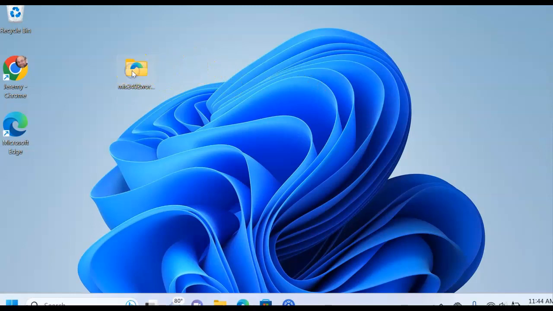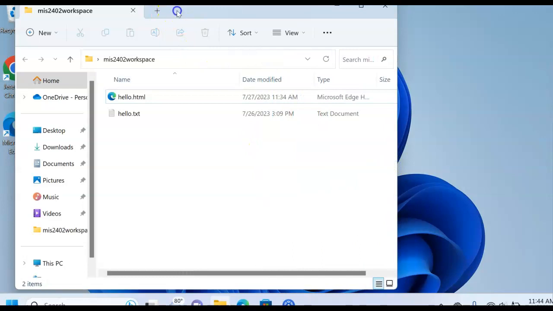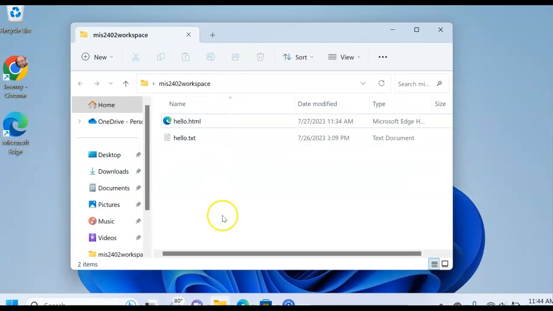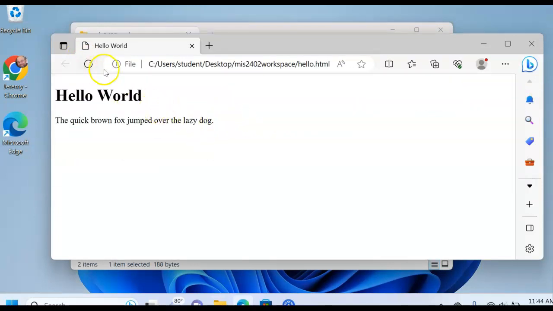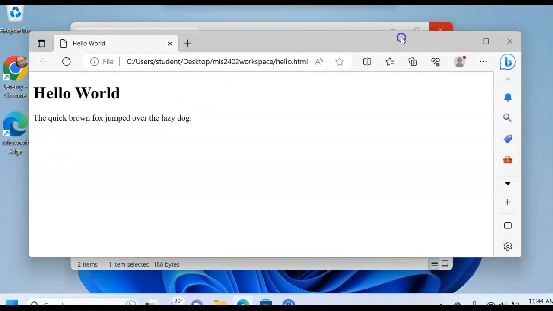I'm going to double click here and I can see that I have hello.html and hello.txt. These are the two files I created previously. And if I were to double click on hello.html, I can see that that's opening up in Microsoft Edge, which is the default browser on this laptop. So I'm going to change that to Chrome, but Edge is a perfectly good browser.